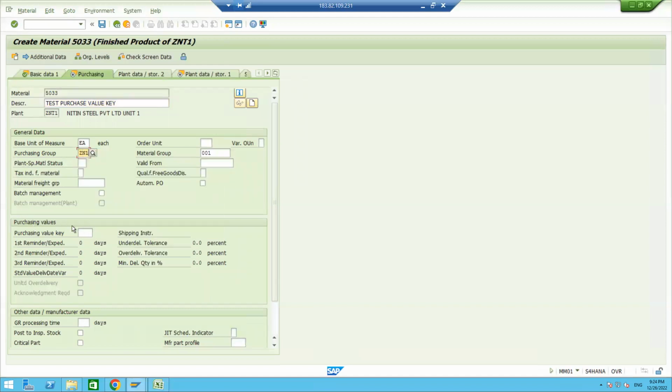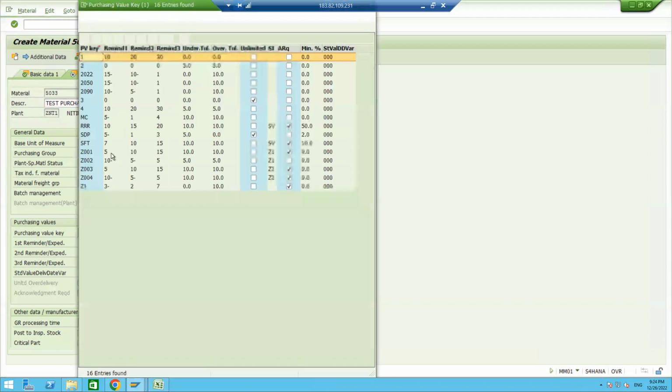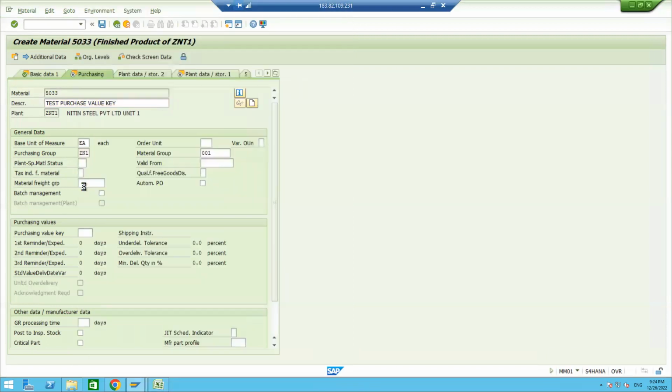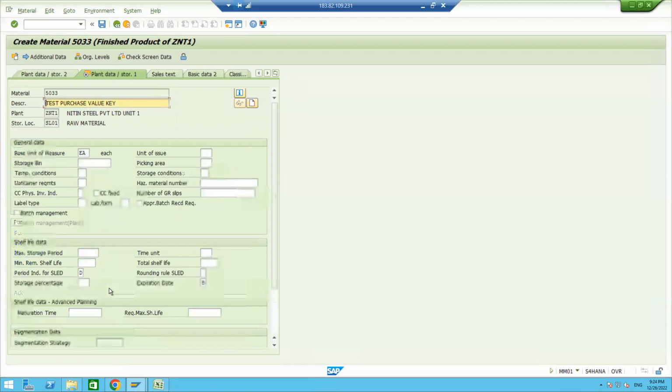and here you can see purchasing value key. So here you have to select your purchasing value key, and once I press enter, all data will get updated here. Reminder is on. So press enter. You can see even the system is giving you a warning: check the data for the purchasing value key. Means whether all the things are reflecting or not. You can see the first reminder -3 days, 2 days, 7 days, tolerance, and acknowledgement required. All are coming, right? Now press enter.